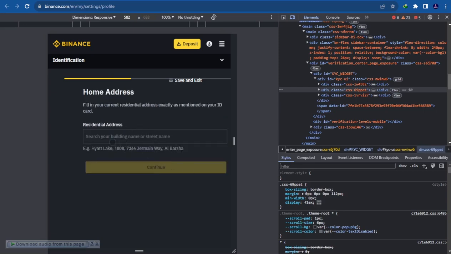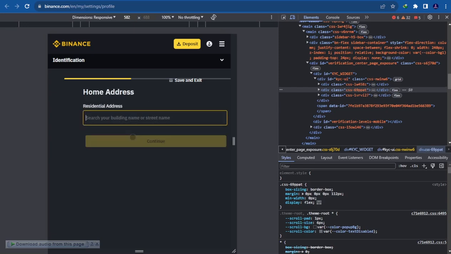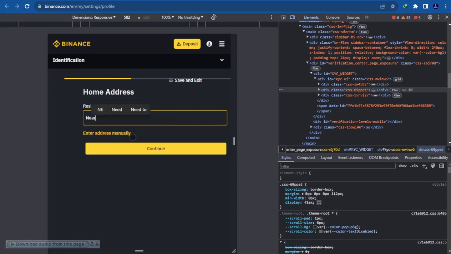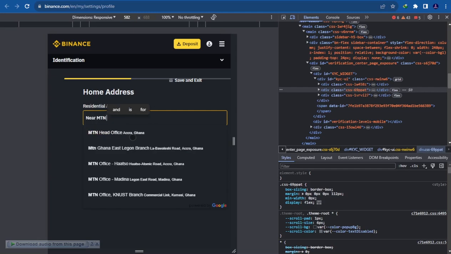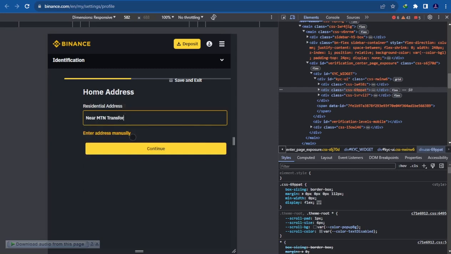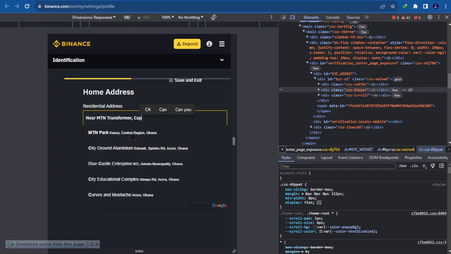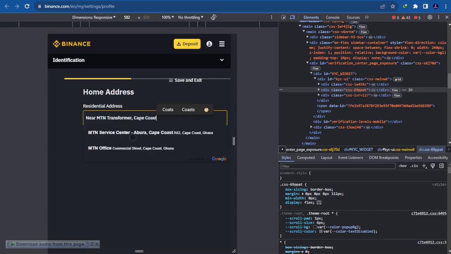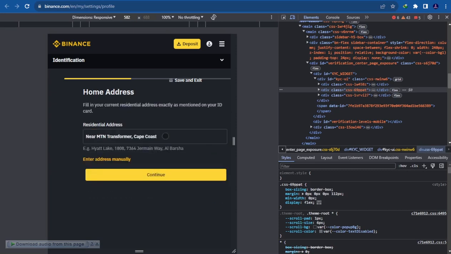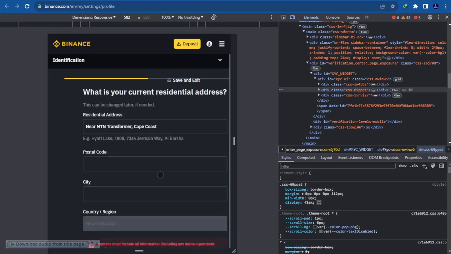All right, so you need to enter your residential address. You can use any in your area. Okay, let's say near MTN transformer. Okay, then comma Cape Coast. You understand? So you can write something like that, then click on continue, and that's all.